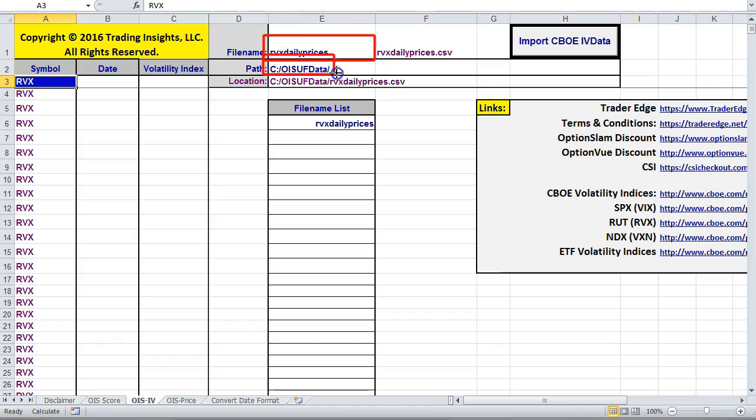And then finally, there's a path that's notated here, which again can be your choice of whatever path you want. In other words, wherever you want to store that data, you would actually store the data files for the implied volatility in that specific directory. This just tells the spreadsheet where to look for that data itself.